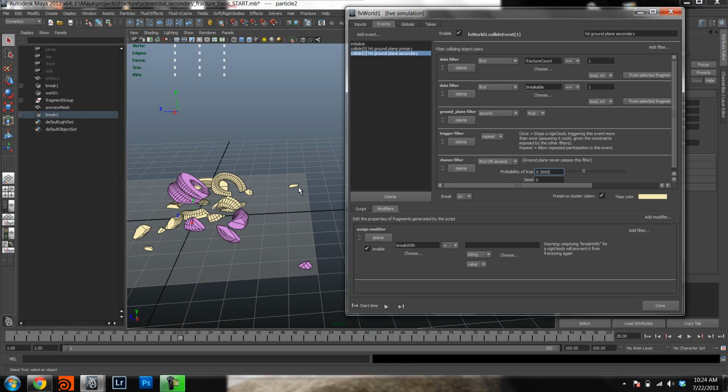So that's it for this quick tip. What I'm going to do in maybe a more lengthy video is explain the logic behind secondary fracturing, because it has been causing some confusion. So I want to set the record straight and make sure that everybody really understands why we implemented it this way.